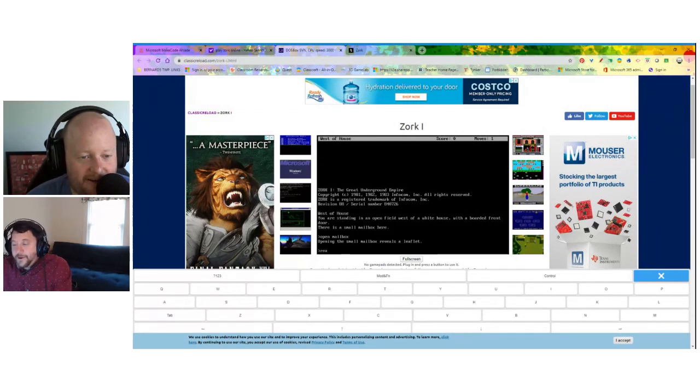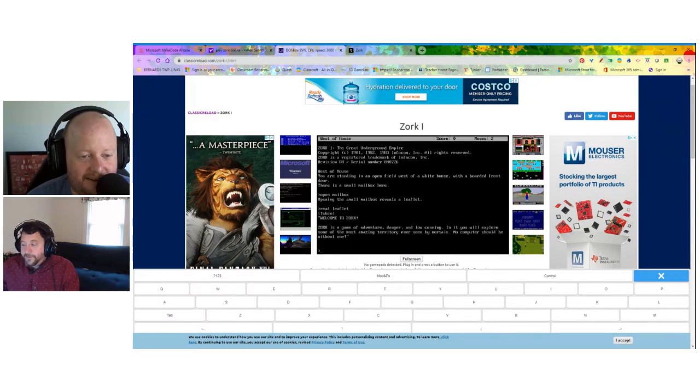Read the leaflet. Right. Now, if you notice, in this case, this is pure text-based. This is the typical noun verb kind of way of communicating with the game, different from what our kids are necessarily going to do. But read leaflet, and it gives us this leaflet.